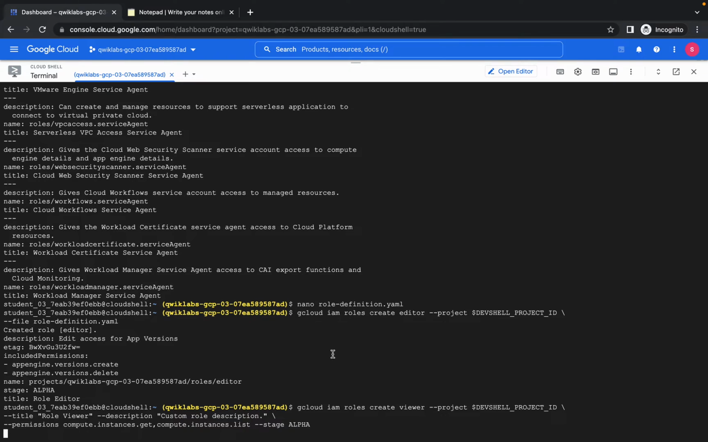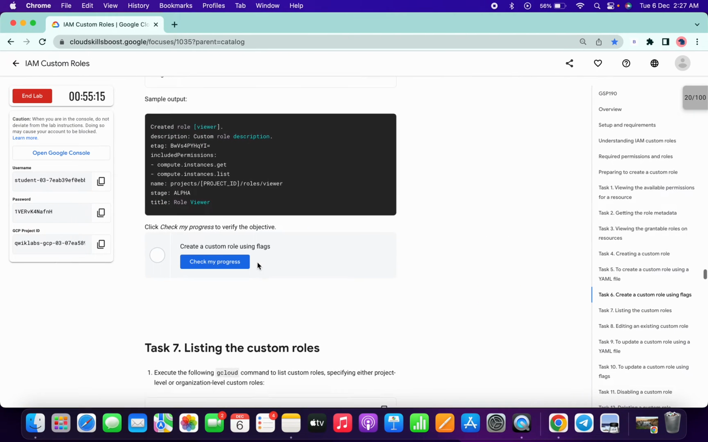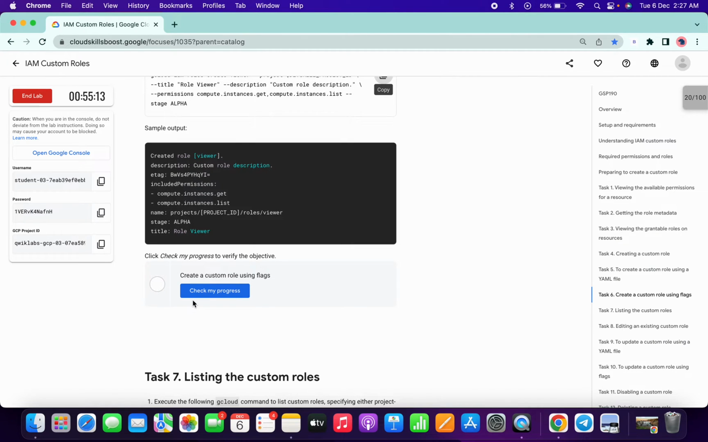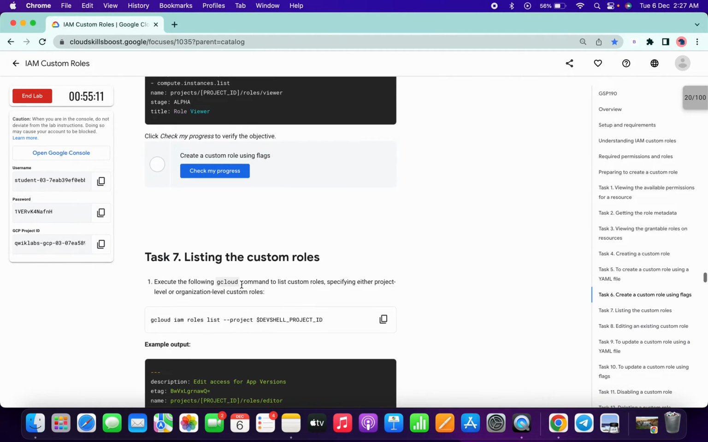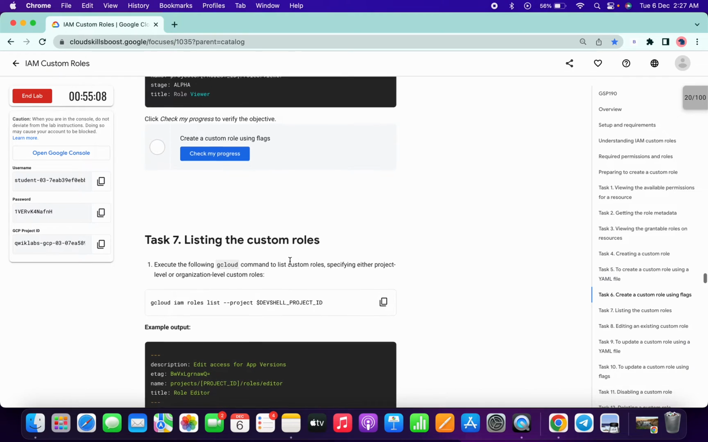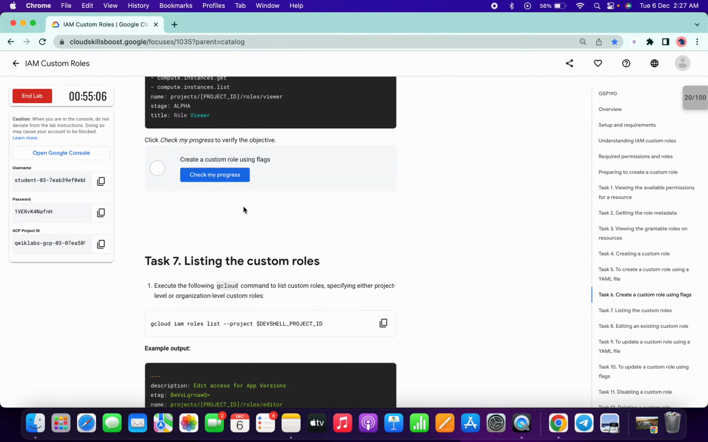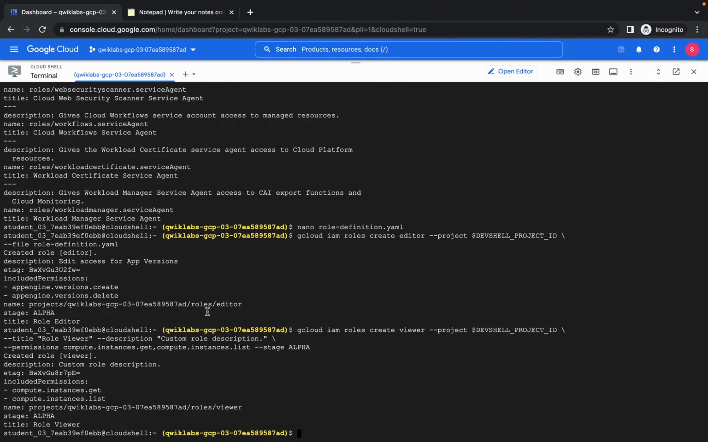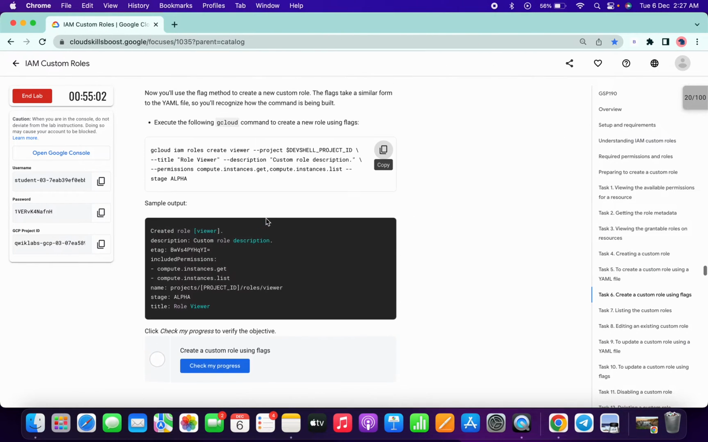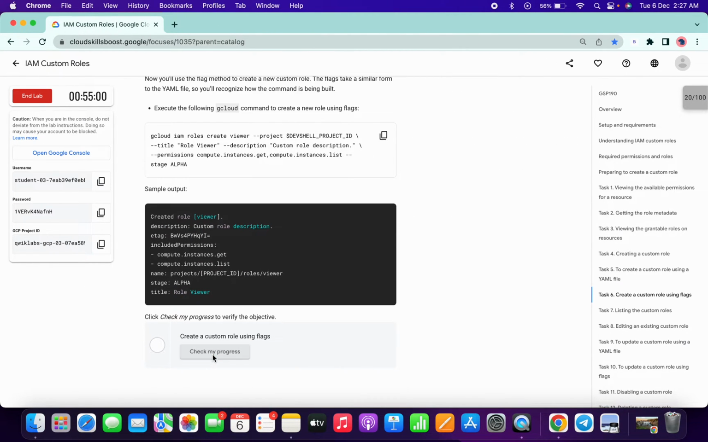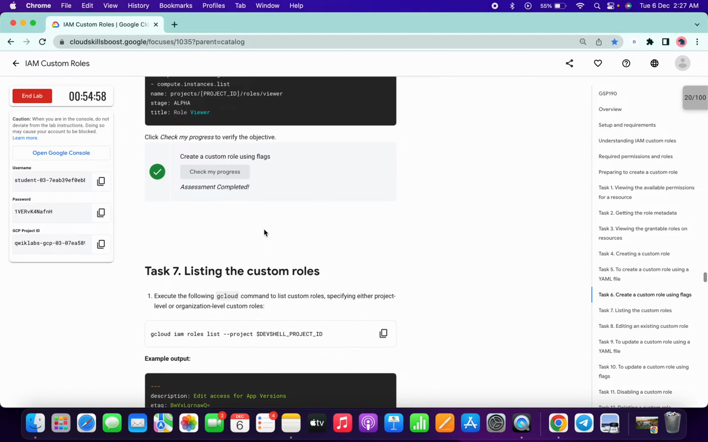And here is one thing to remember. Once you run one command, please click on check my progress, and after that go for the next command. Do not run all the commands and then click on check my progress. Do it one by one. Once you're done with task 3 to 6, we got a score.